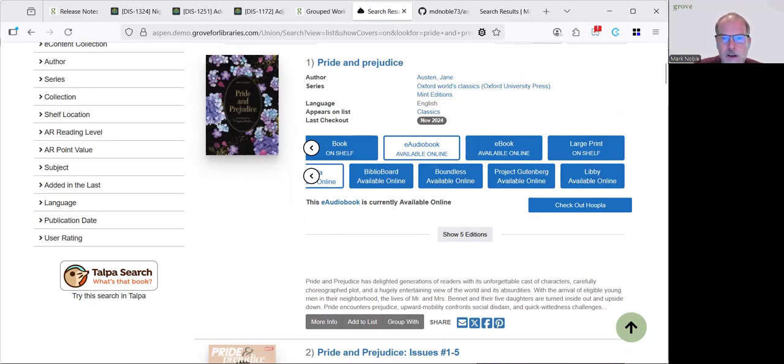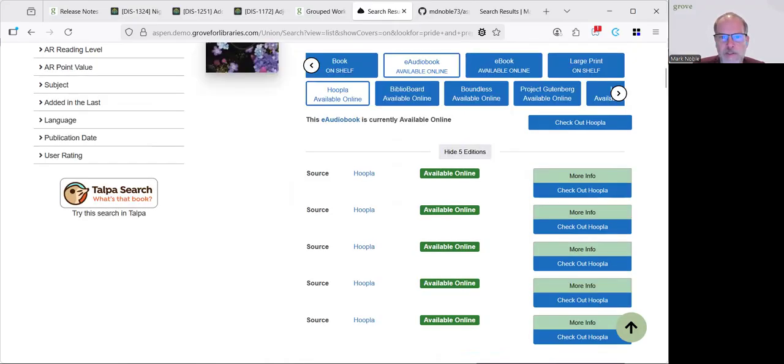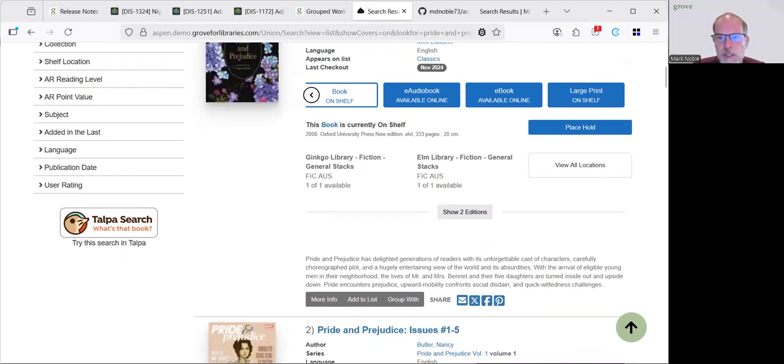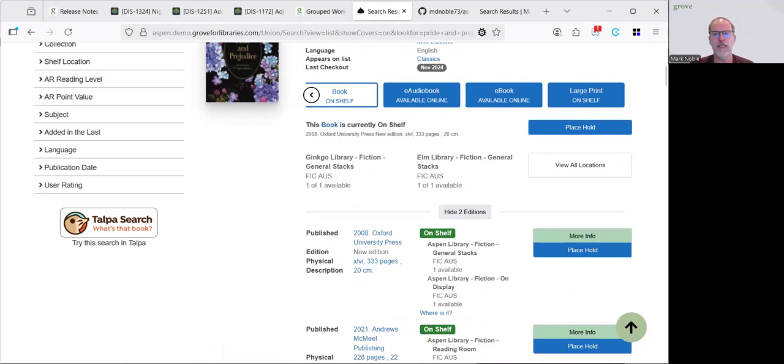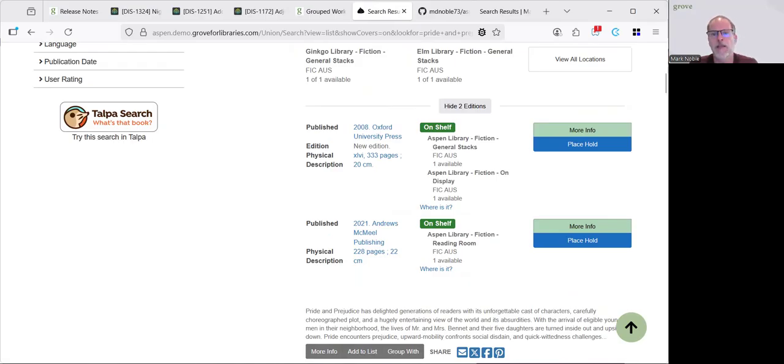If you wanted to see all of the different editions where it is available from Hoopla, you can click the Show 5 Editions. It'll show each of those. That style matches the old display that we had. And you can click and go to more info on any of those. Same thing with book. In this case, we have two editions. So we're going to be able to click and say, show our two editions. And this shows the two different editions. We can click and get more info, place holds, that kind of thing.